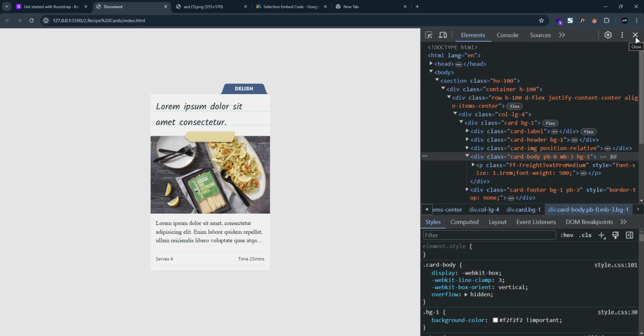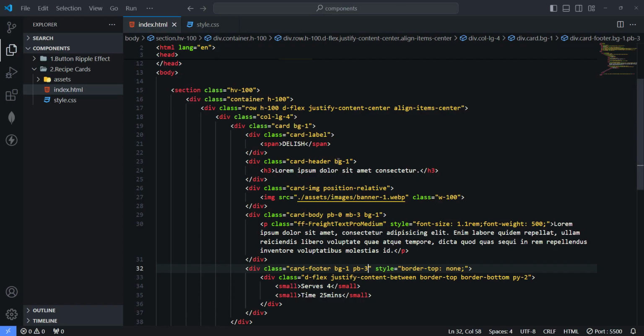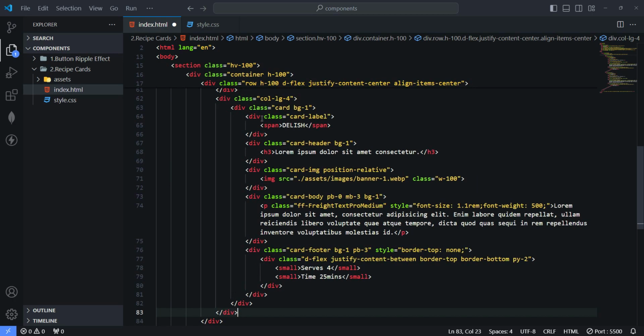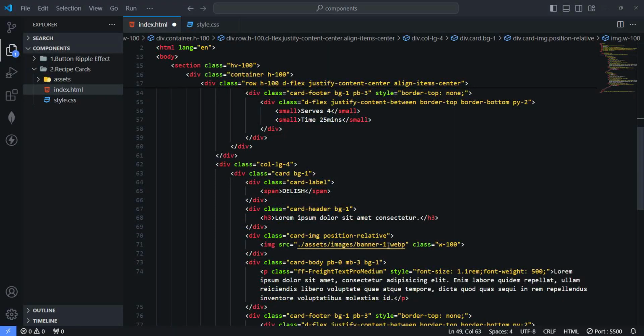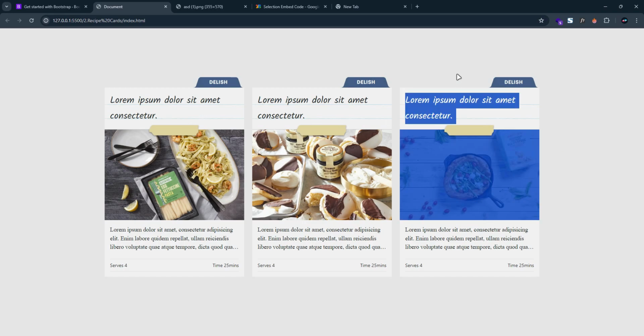The next step would be to create the remaining columns, which are 2, because there should be 3 cards. For this, we go to the HTML document, copy this column, and we'll paste it 2 more times. In the second column, we'll change the image to number 2, and to the last one to image number 3. I'll save the changes, check, and as you can see, the images are here.